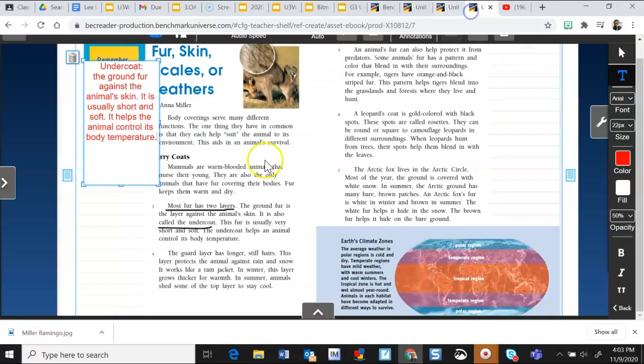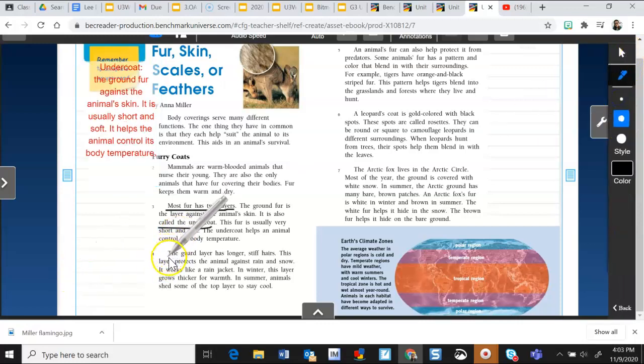So I'm going to go back to the text and I'm going to read some more. If you notice on paragraph number 4, it talks about the next layer, which is called the guard layer. So now I'm going to read it and I'm going to figure out what they have that's different or the same. The guard layer is long, stiff hairs. This layer protects the animal against rain and snow. It works like a rain jacket. In the winter, this layer grows thicker for warmth. In the summer, the animal sheds some of the top layer to stay cool. So I'm going to take notes so I don't forget. I'll put my notes on the side here.